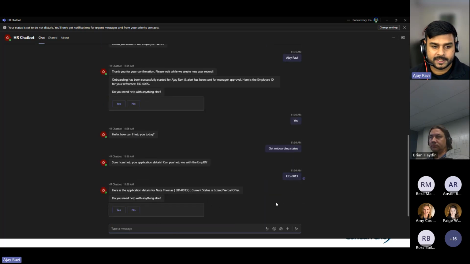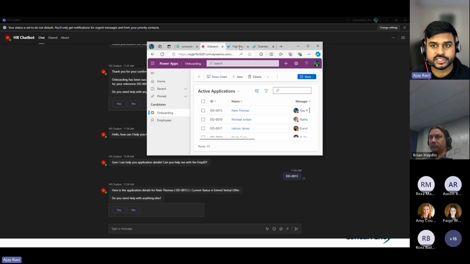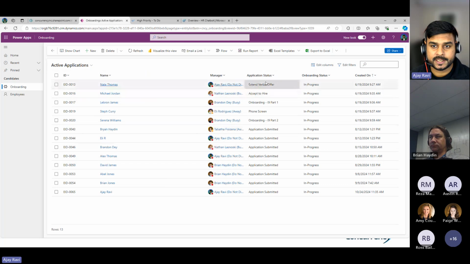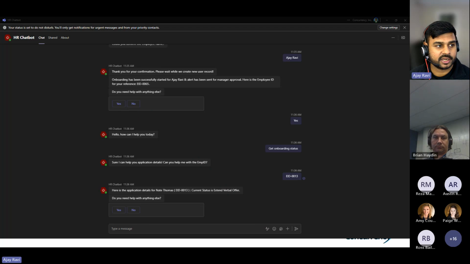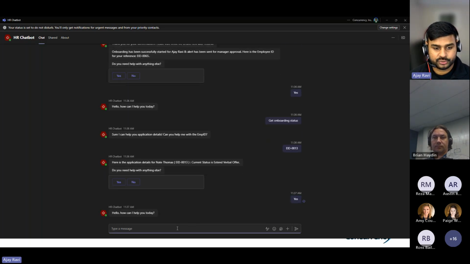So you can see that the status is extended verbal offer. And if you look at the system here, you can see that the application status is extended verbal offer. So this way you can interact with your business data in various systems to get some of this information without having to navigate to different locations. So I'm going to continue chatting.